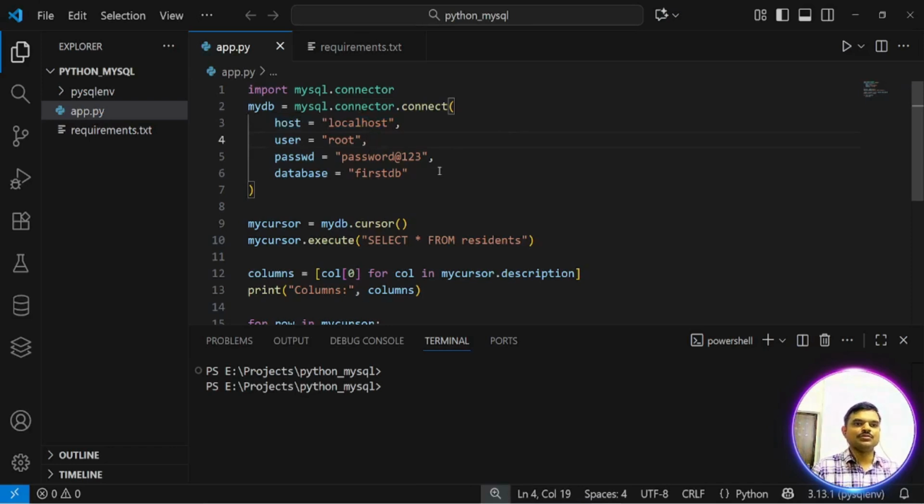User is equal to root. This means the MySQL username you are logging in with. Here it is root. Password is equal to this, my password. Database is equal to firstdb. This is the name of my database as we created. So this tells Python to use the database named firstdb after connecting. Altogether, this line creates a connection object and stores it in mydb. Everything will be stored in this mydb variable.